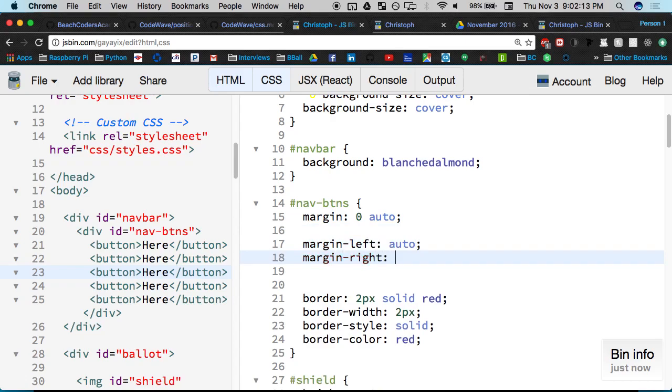Do you have to put 0 pixel here? Do you have to put px? Riddle me this. 0 pixels is the same thing as 0 meters.